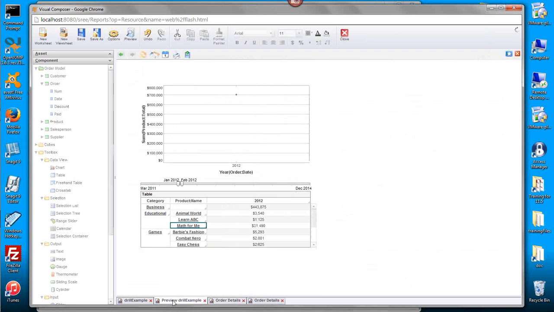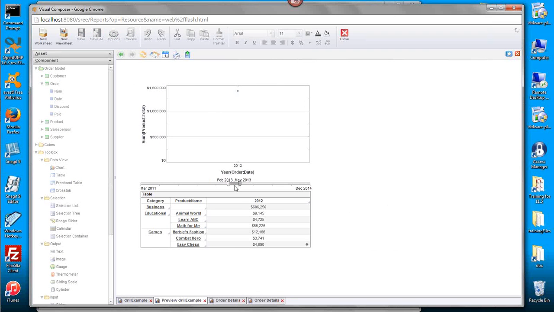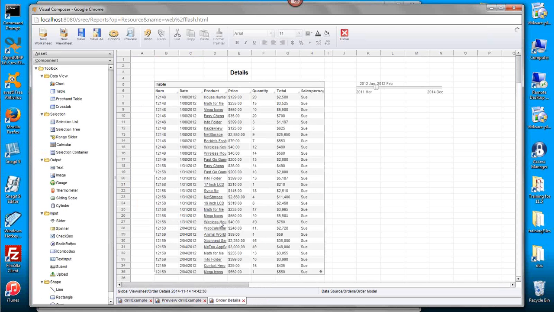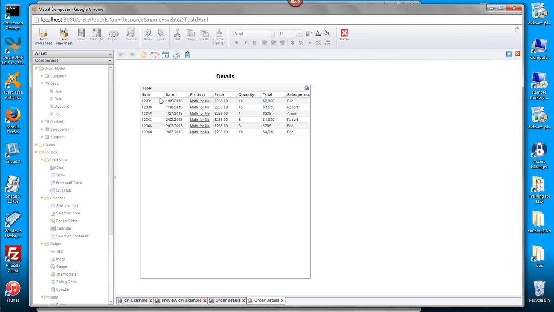Right, so now if I do this again, and let's say I choose some other dates, let's say January to February 2013, and then I go ahead and look for the Math for Me product. When the detail dashboard loads up, you can see that it is being filtered, because we have those two range sliders synchronized. We have the shared filter in place, but that range slider is not displayed in the detail report.